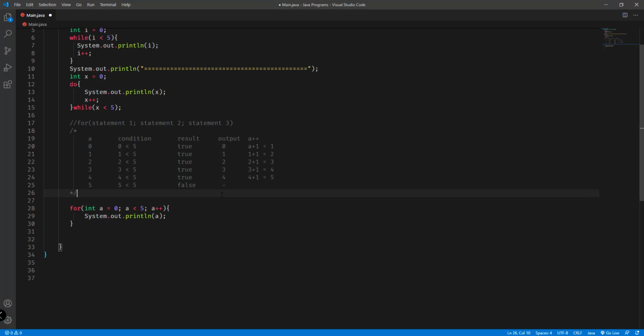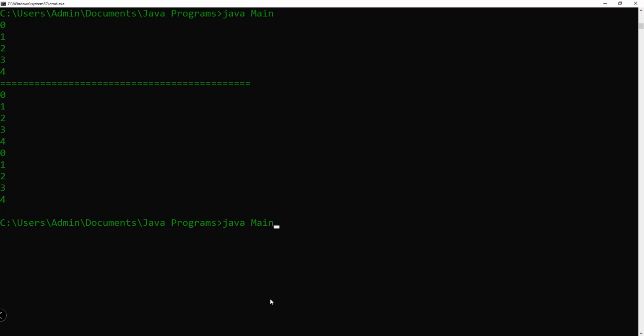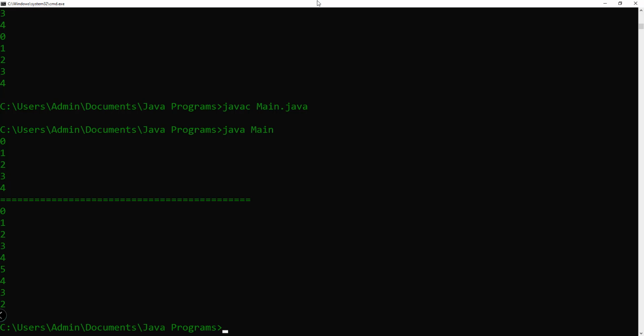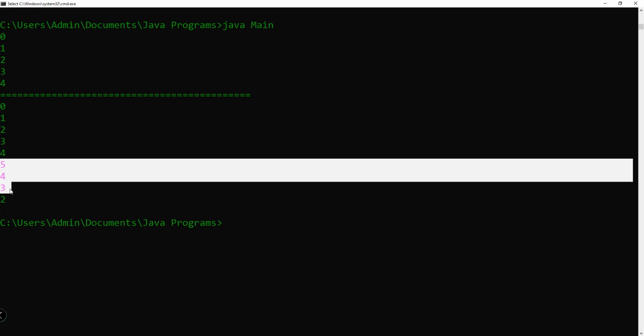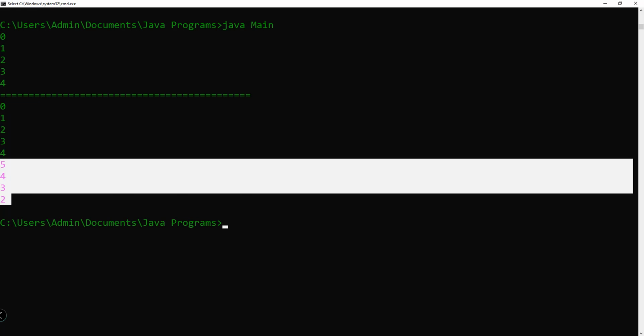Okay? So that's how while, do while, and for loops work. And of course, you can also initialize the value of our a to 5. For example, if you want to do that, you can change the condition to greater than 1, and then a minus minus, to decrement if you want to reverse the output of your loop. So javac, compile our program, and then run main. So we're getting the result 5, 4, 3, 2. That's the result of our for loop.